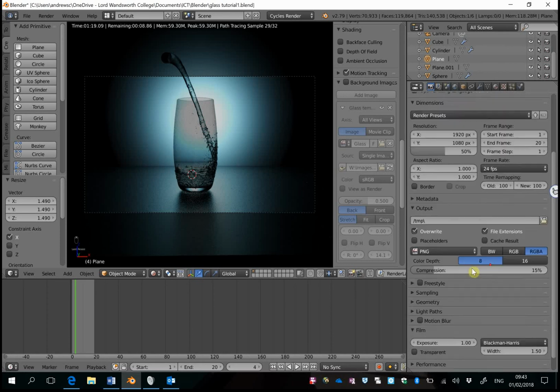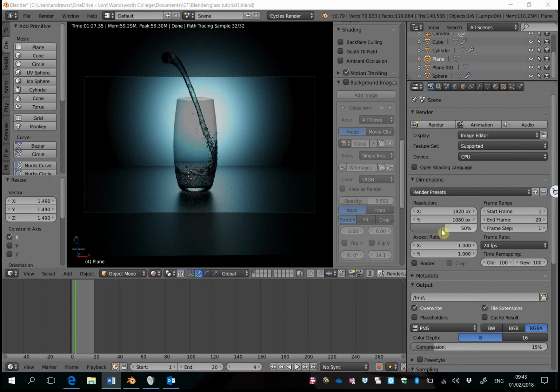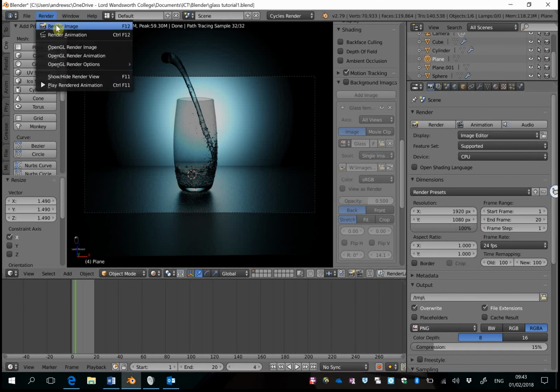I'm going to go down to sampling. Now, this number here will strongly affect how long it will take, but it will make the light look a lot better. I'm going to put mine up to 200, and I would suggest you do 200. That's quite a useful one. If you want to do a quick test render to check everything looks right, leave it at 50%. When you're happy, move all the way up to 100% and then start to render.